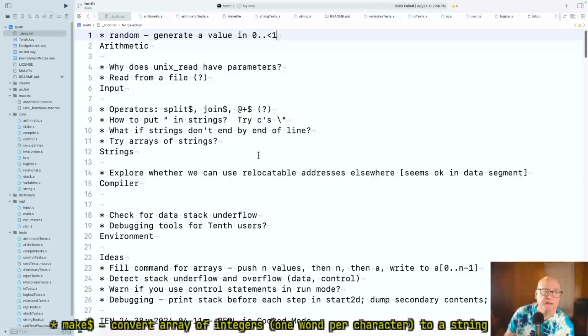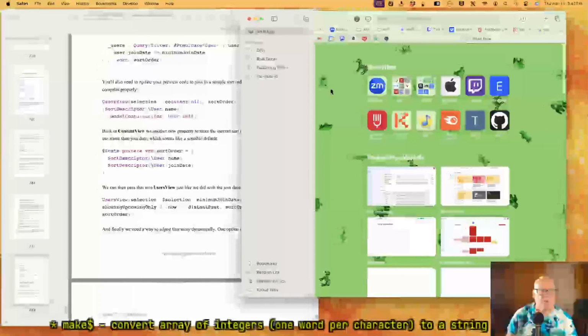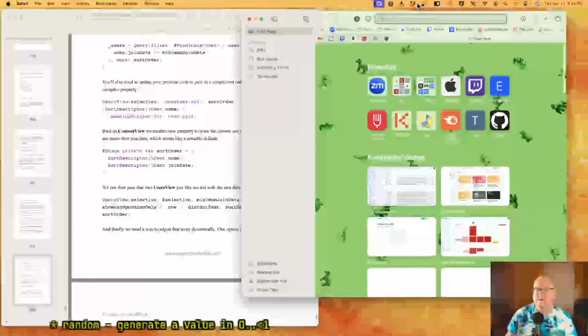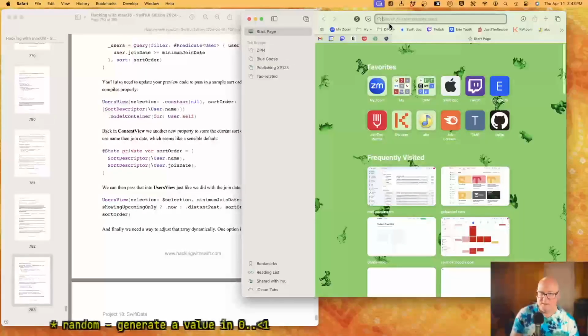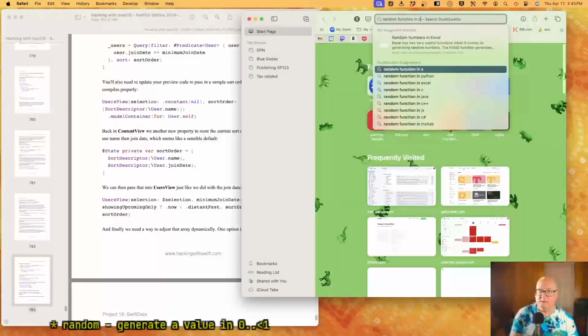Nice. Okay. Well, is that a web page? Okay. Random function in Swift.